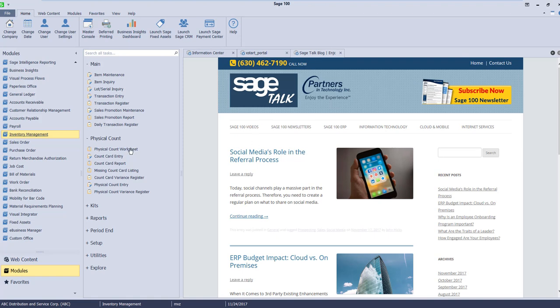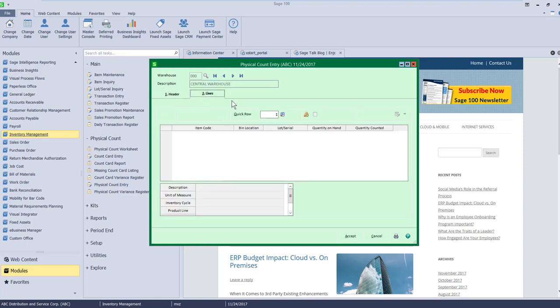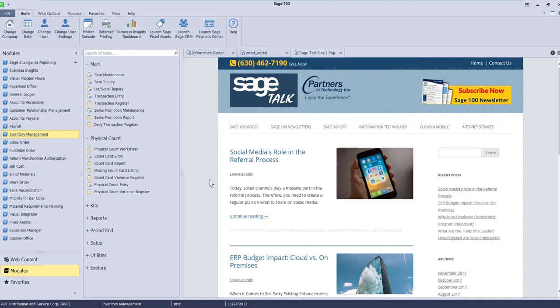Now, one thing that has been done is if I would come into physical count entry again, and if I come to warehouse 000, there are no items here. Basically, the items have been unfrozen, and I'm ready now to start another physical count with another cycle of my choosing. Hope this helps you get more out of Sage 100.